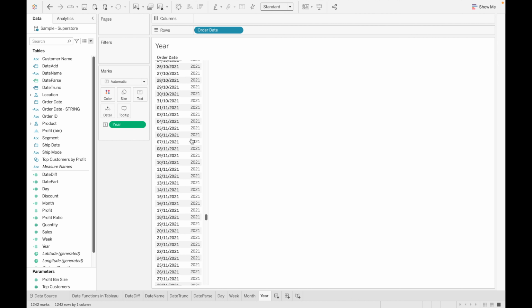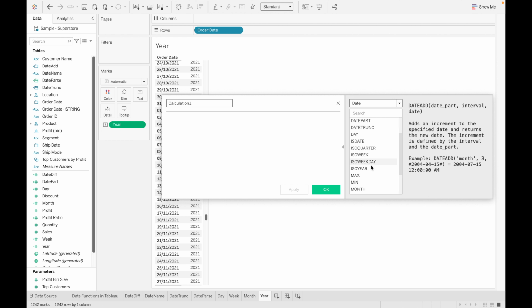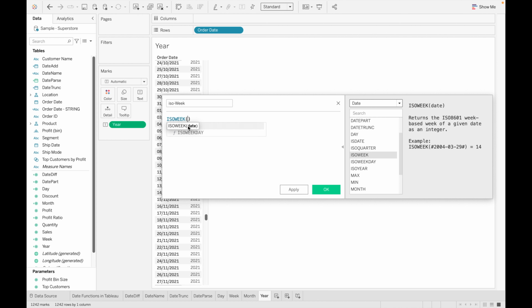We also have some ISO functions. Let's discuss them as well. Let's go for date, and here we have ISO quarter, ISO week, ISO weekday and ISO year. What these will do is they will work based on the ISO 8601 calendar. So if we want to calculate ISO week, first call this ISO week and call our order date. Then just click on OK.